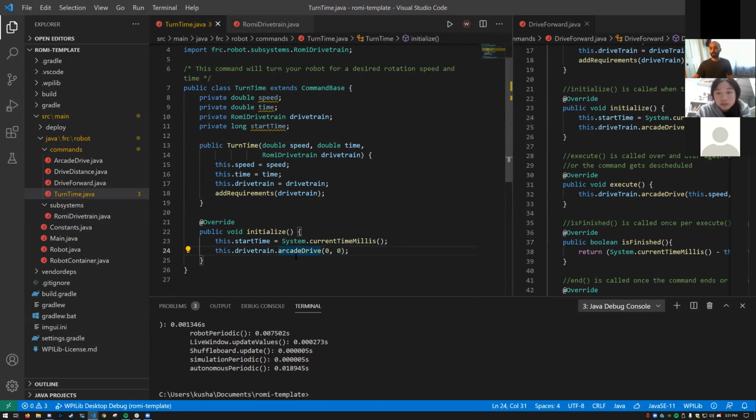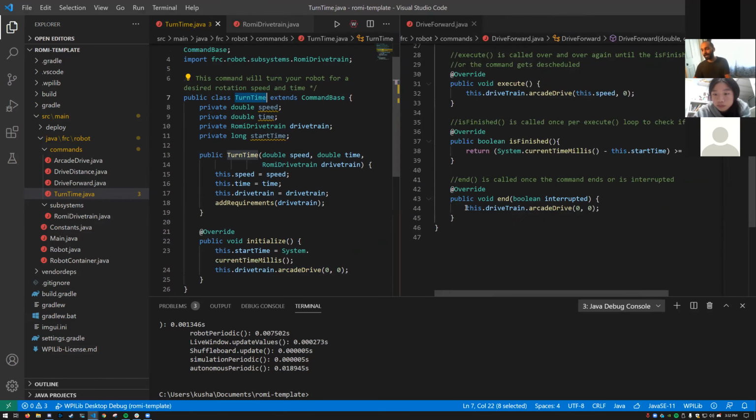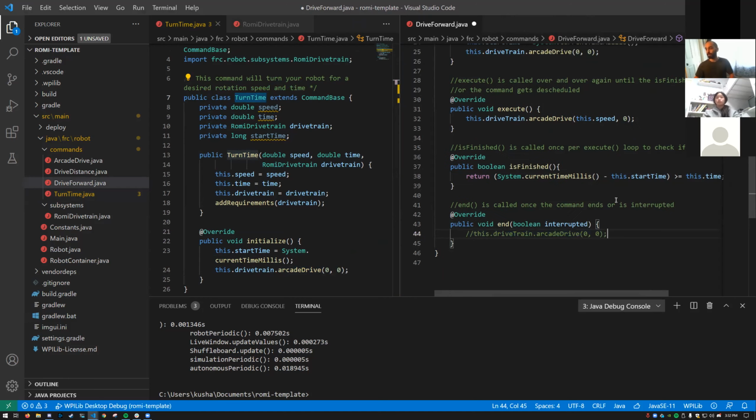So when we say arcade drive dot 0, 0, what are we saying? That it's not moving either way. Exactly. We're saying that we're bringing the Romi drivetrain to a complete stop. And that's because let's imagine we scheduled turn time. Let's imagine that within our drive forward command, we didn't set this dot drivetrain arcade drive 0, 0. Okay. Let's say we forgot to add this line.